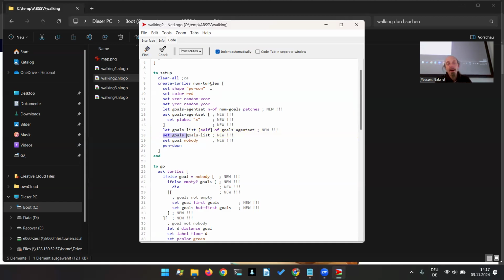And I'm setting now the agent's goals to be this goals list, and I'm setting the goal of that agent to be nobody. And as last step, this is not new, I tell the agent to put its pen down so that we can better get a look at it.